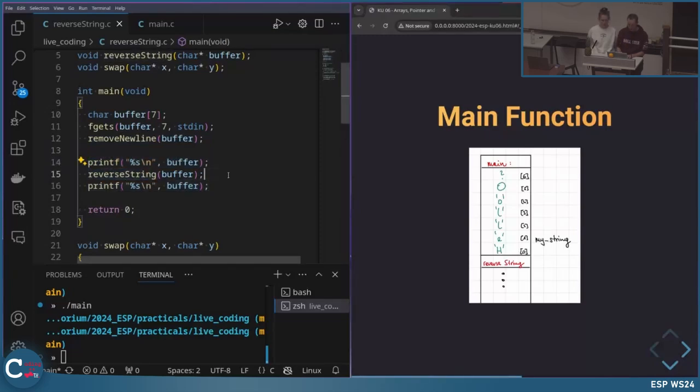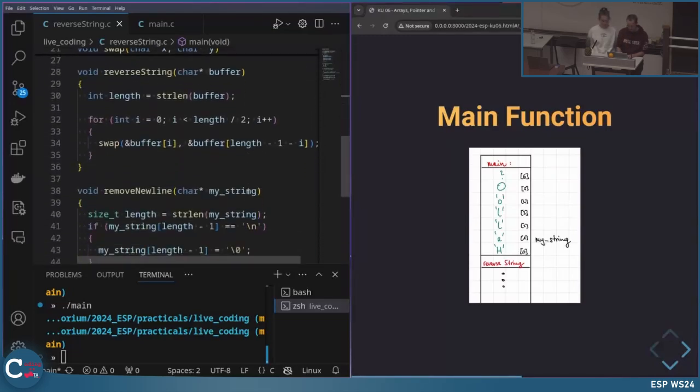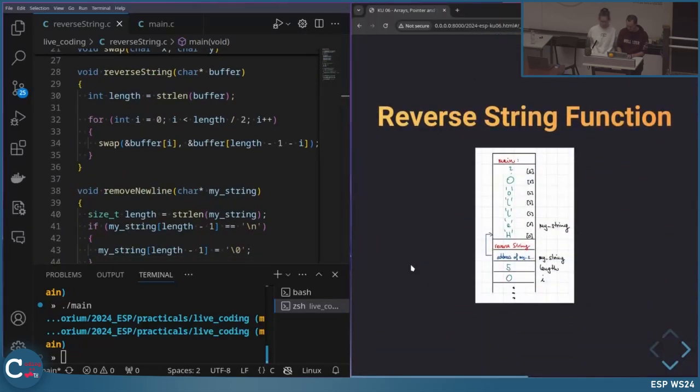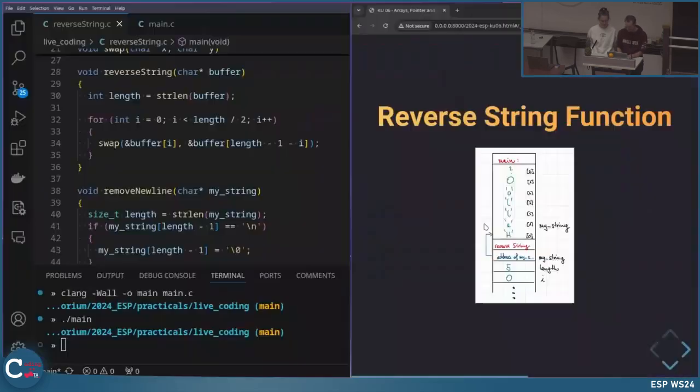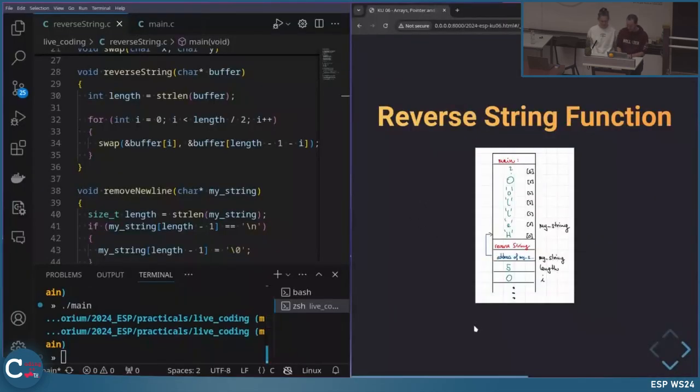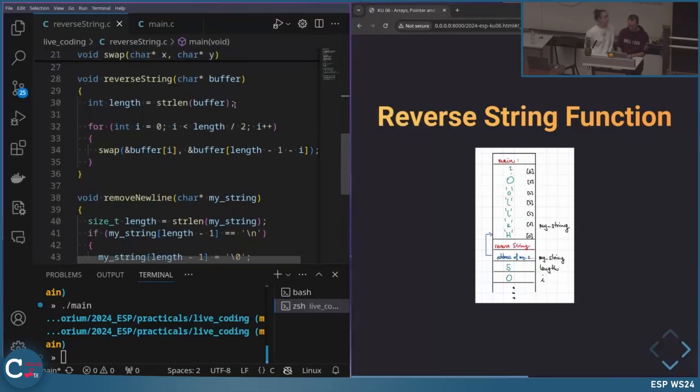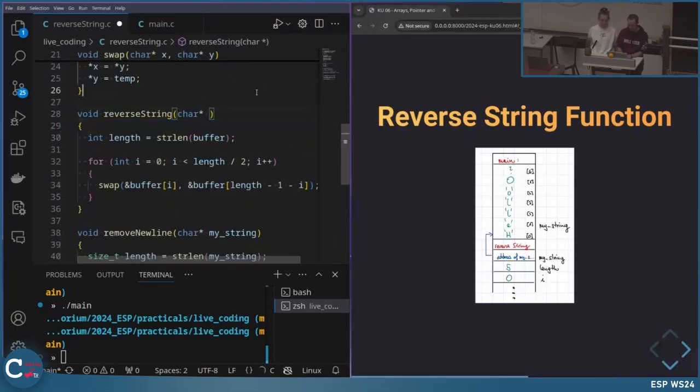So now we call the reverse string function. So more visualizations. I make it now larger. Is it larger? It is not larger. Okay, so this is the visualization here. So we have the main function where we still have my string contained. And then we have the reverse string function. And we have here this my string. I should write my string here. I'm sorry, this doesn't match the picture. It's again called buffer. Now maybe fix it very fast. My string, my string, my string, and my string.